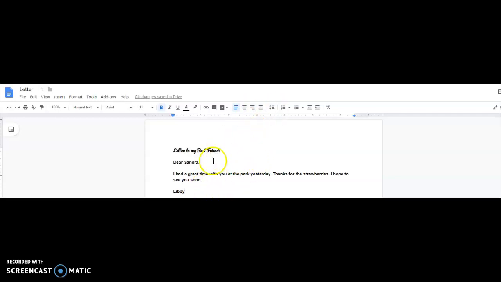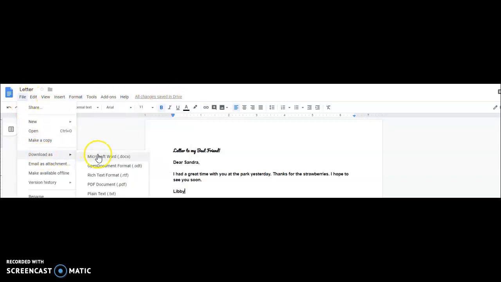Now, I can add things to it. I can highlight it, but this is the basic function of creating a document using Google Slides. And it's automatically saved if you have a drive, or I can download it as a Word document or a PDF.